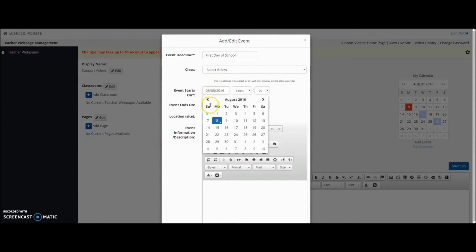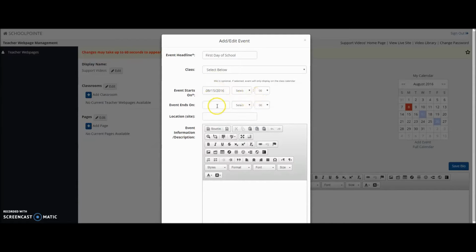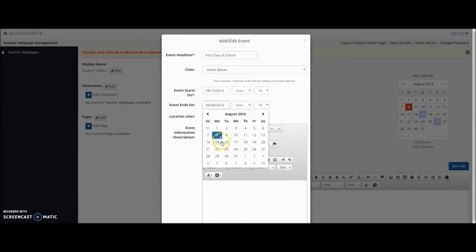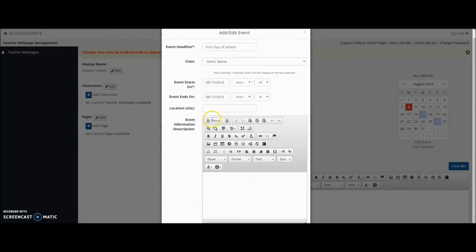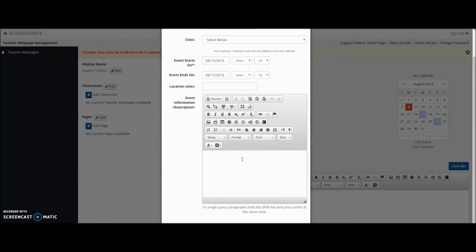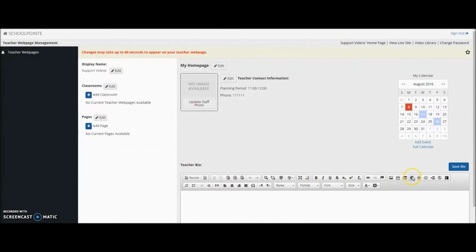Of course, we set the event start date. You can also set a time. You can set a location, and then you can go in here and add event description and information if you need to. Then we're going to go down here and click on Save Event at the bottom of that page, and you see that we got a message that the event was added.